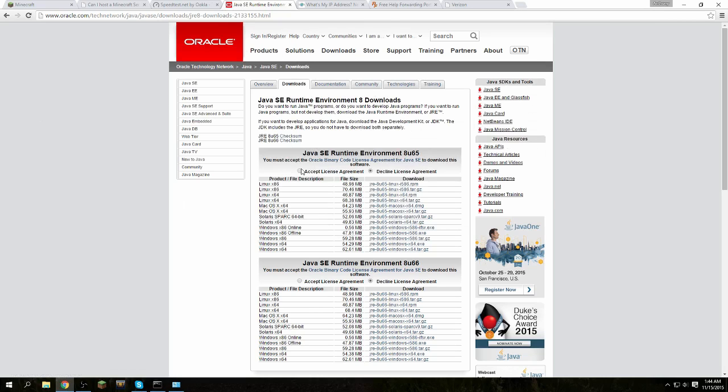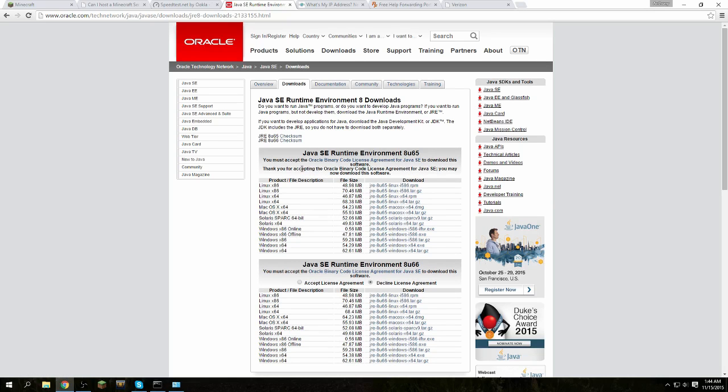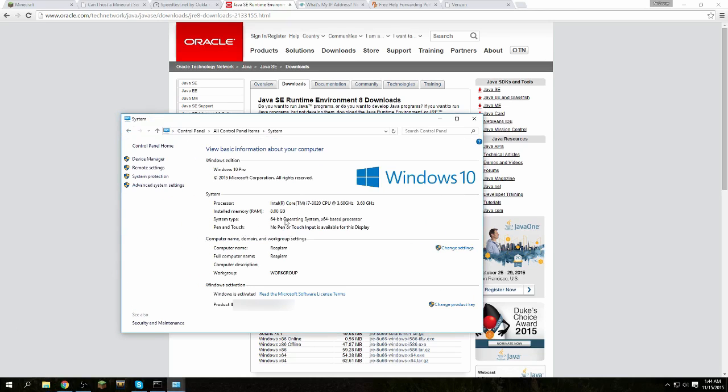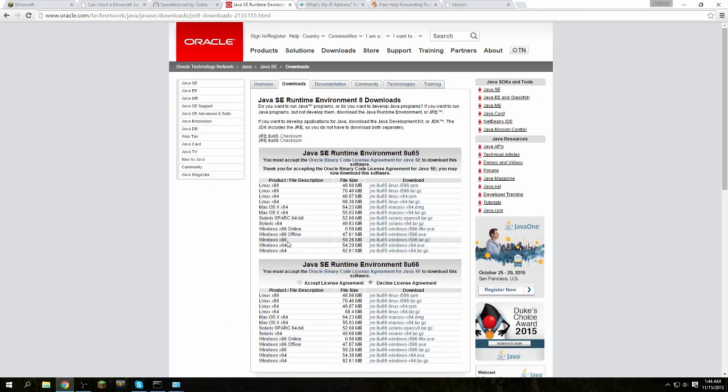So how to download this software is you press accept, and now you can click these links. You're going to find your operating system, and then the x86 and x64 means one thing and one thing only. 64-bit computers are x64, and x86 is 32-bit computers. If you remember back, we took a look at what our operating system is, and for me it's 64-bit, so you would have to click x64. Now remember to click the .exe if you're on Windows, not the .tar.gz, that's for Mac.